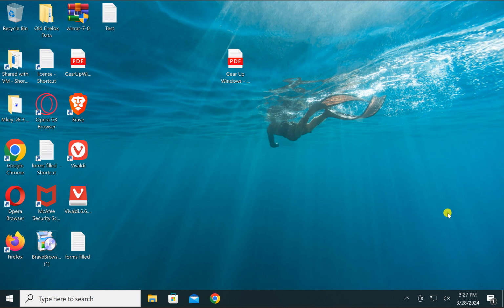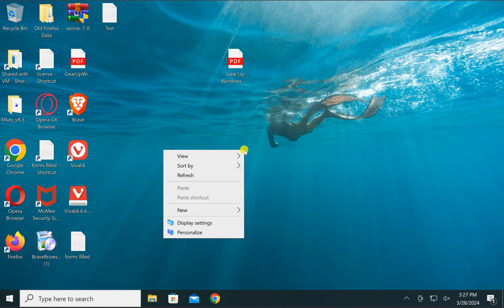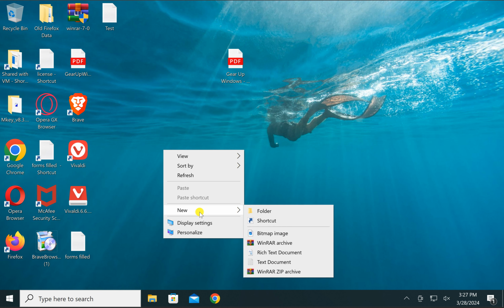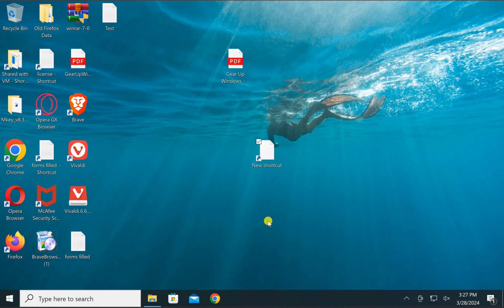In this video, we will guide you on how to pin a restart icon to the Windows 10 taskbar. For this, first right click on the free space on the desktop and select here new and then shortcut option.